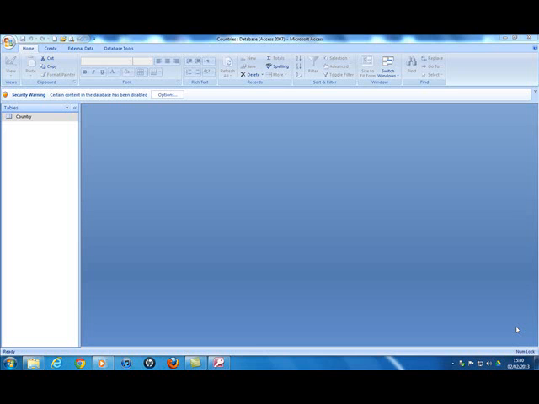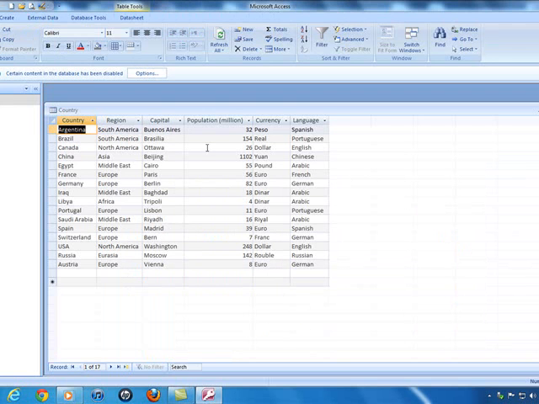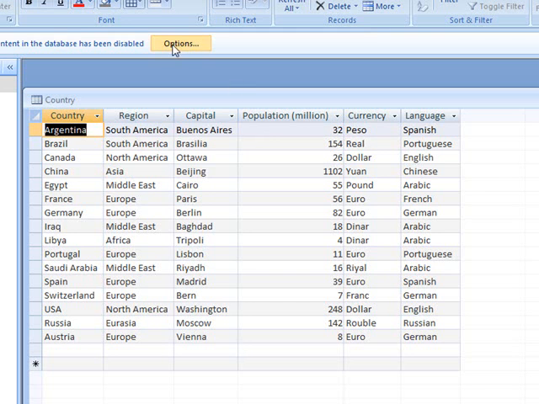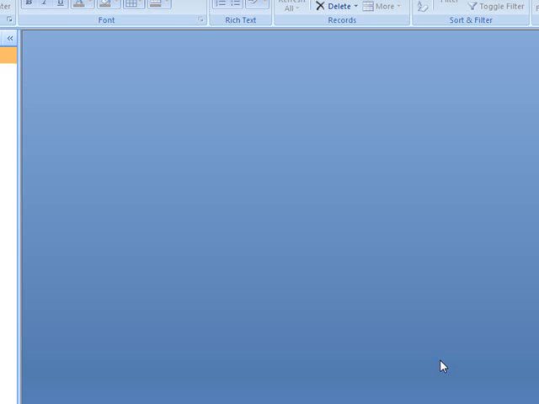We're going to look at SQL now, or SQL, some people pronounce it, Structured Query Language. And I'm going to use the countries database. You remember you made this in the first week or two, countries. And this is the countries table. It was a one table database. Now if you see options, enable this content, OK, and it closes anything you've got open.